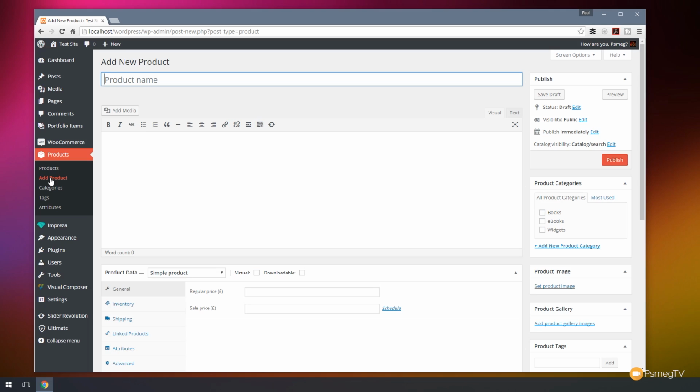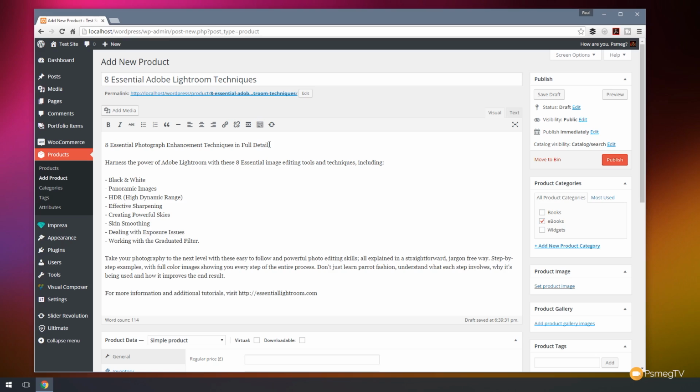So let's give that a name. So for this example, I'm going to use an ebook that I've recently written. So I'm going to come down and choose ebooks as my category. The next thing we'll do is put a product description in there. So I've already written that description, so I'm just going to paste that in there. So that's the description, the category setup. So the next thing we can do now is move on and start adding product images.